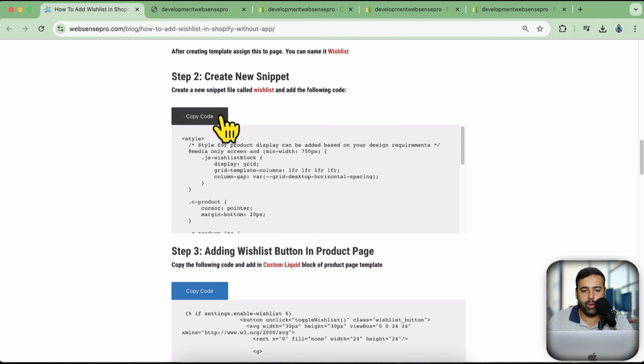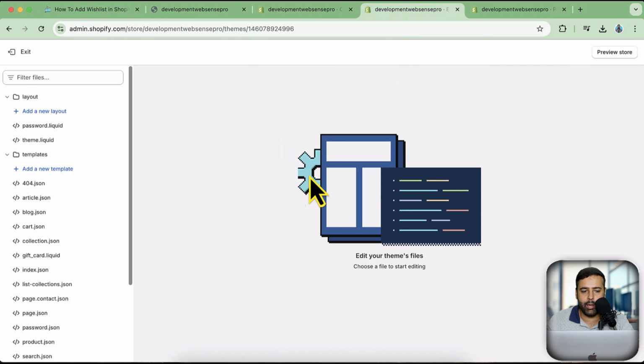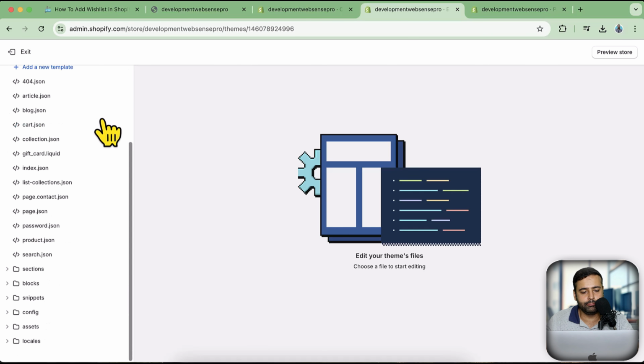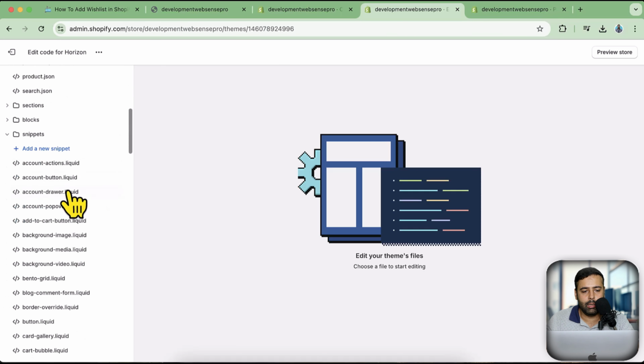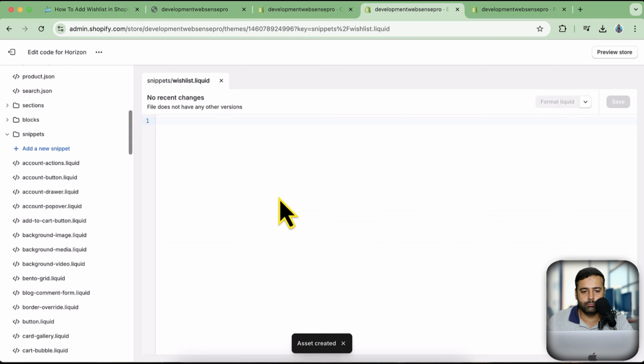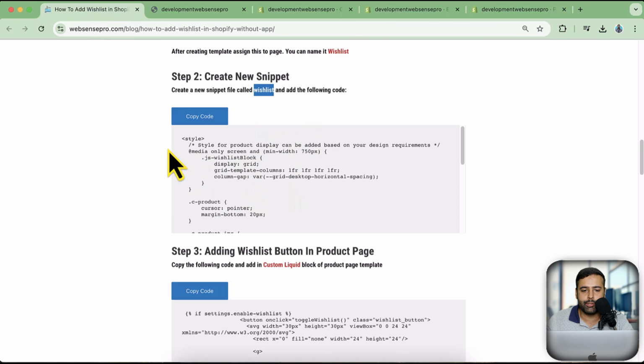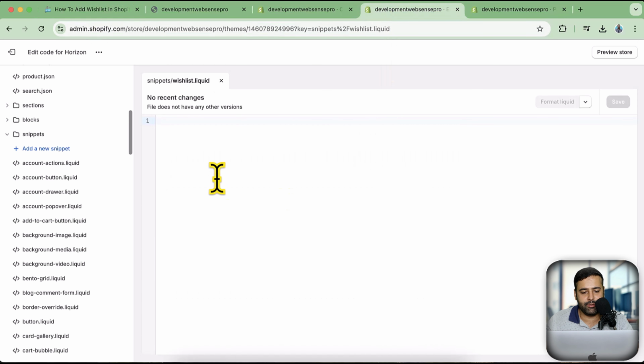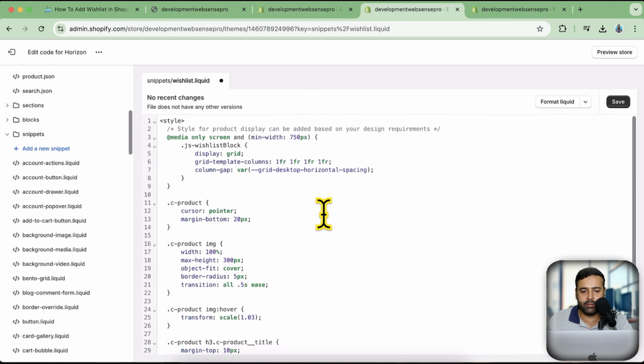So that's our step 2, where we will be creating a new snippet and make sure the name of the snippet is called wishlist. So let's do that. We are on our code editor. Scroll down. Click on this arrow here to expand the folder. Click on add a new snippet and name it wishlist. Once done, click on done. And now we will add the code which is available in our step 2. So click on copy code and paste the code. Perfect. Hit on save.